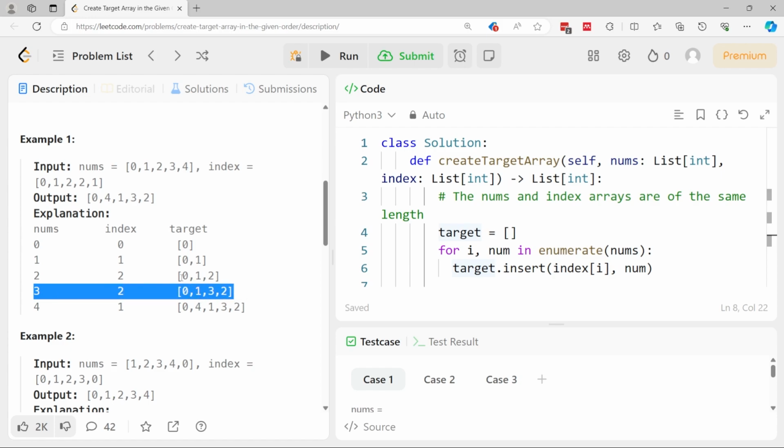So at first we had 0, 1, 2 here in the previous iteration. 2 here is the value at index 2. But we need to add the value 3 at index 2, meaning that we need to push this last value to the end so that we can add 3. And then we get 0, 1, 3, and 2.